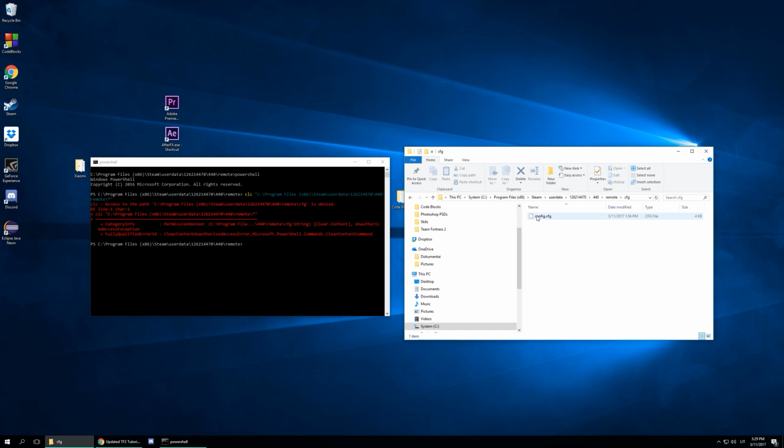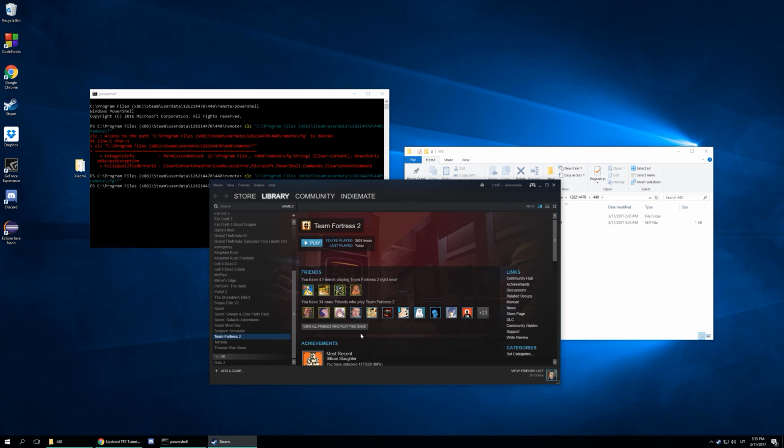Go inside the folder, click on the address bar, add a backslash with an asterisk at the end, copy this address, go back to the command prompt and type in CLC, paste the address in quotes, and press Enter. Now go back to your App ID folder and delete the file remotecache.vdf. Now start Steam and try launching your game.